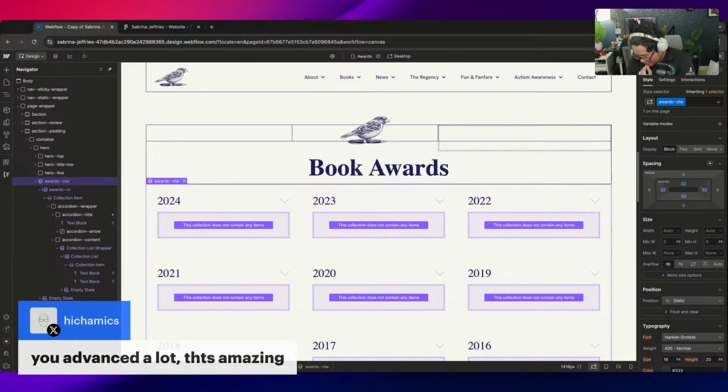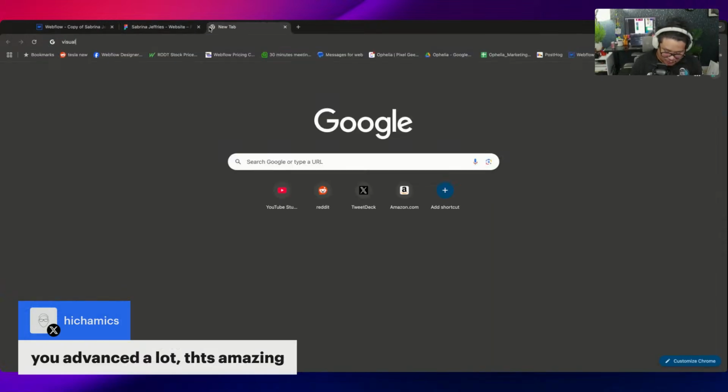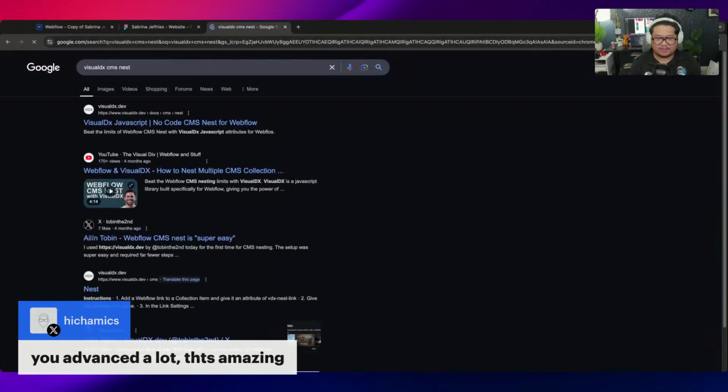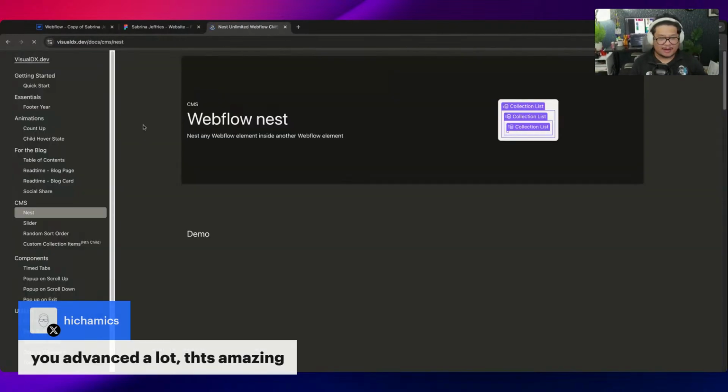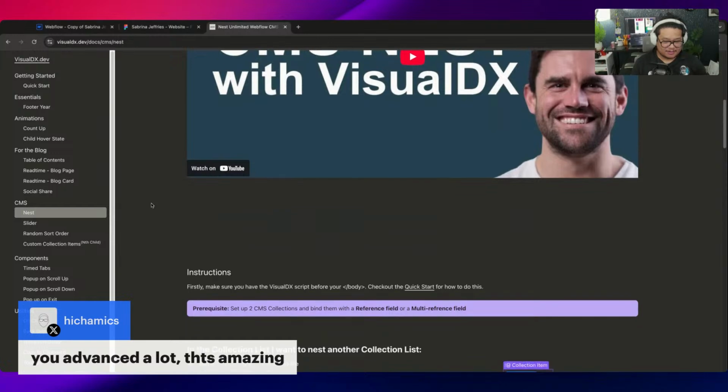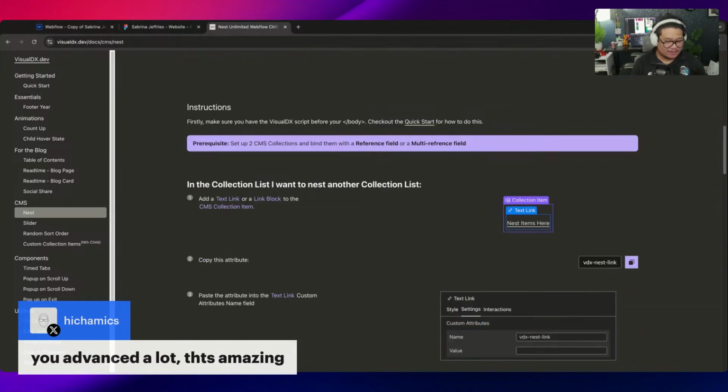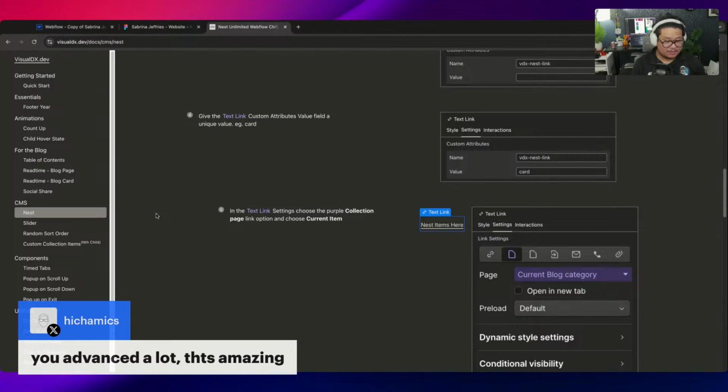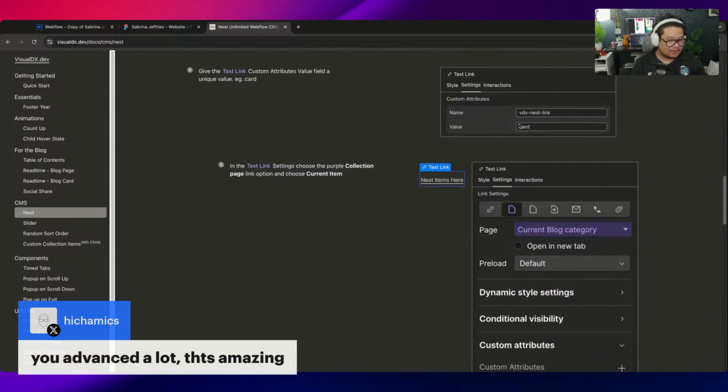Alan sent me something. Oh! Visual DX Nest will help you with latest project. Visual DX CMS Nest. All right, Alan. Uh-huh. Okay. Yeah, understanding it. Yep.